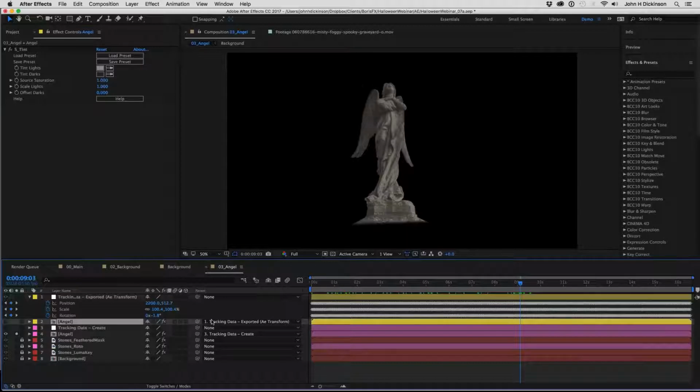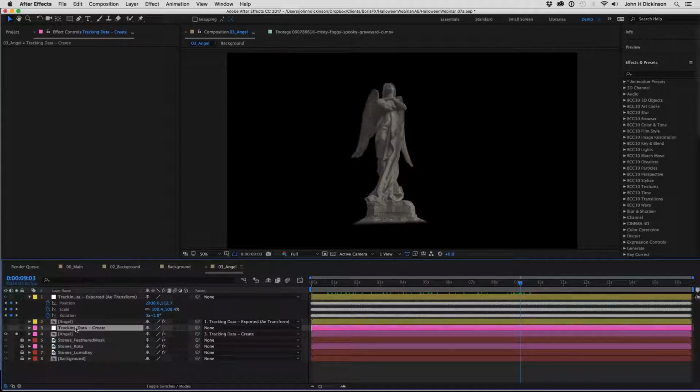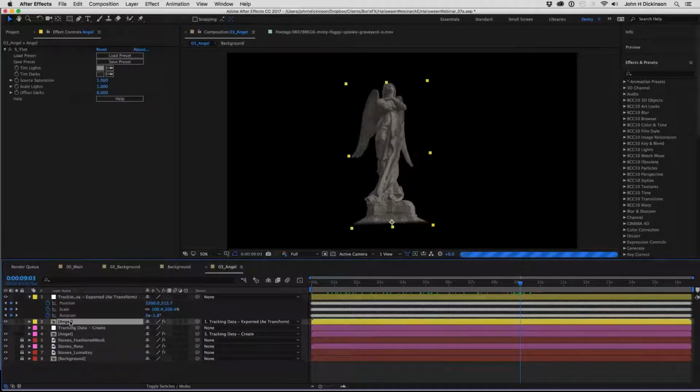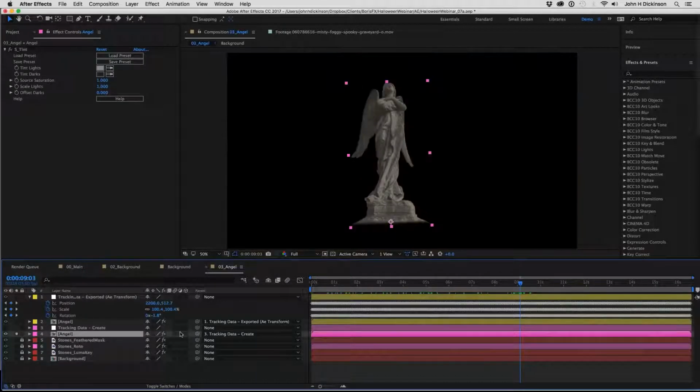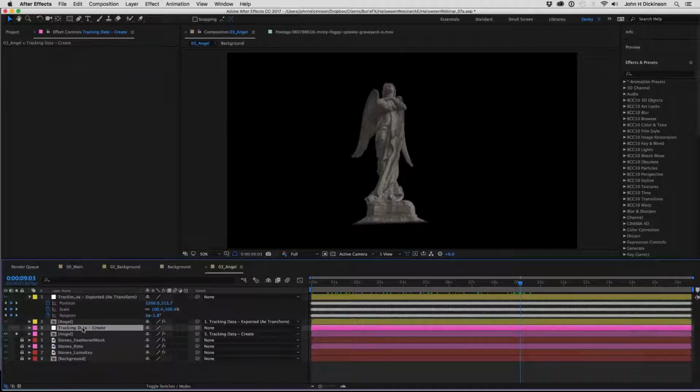But there's also another way, and this is more specific to the Mocha Pro plugin. And I wanted to show you this as well, because this has certain flexibility. So I've got another angel in here. If I click on this angel, you can see it's basically exactly the same. But this angel's linked to a different null. This is this one here, tracking data create. Because what I've done is I've chosen to create the tracking data.